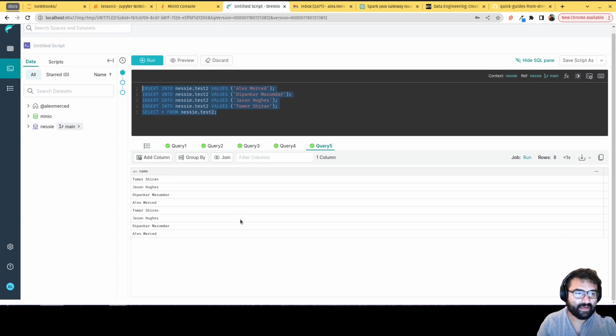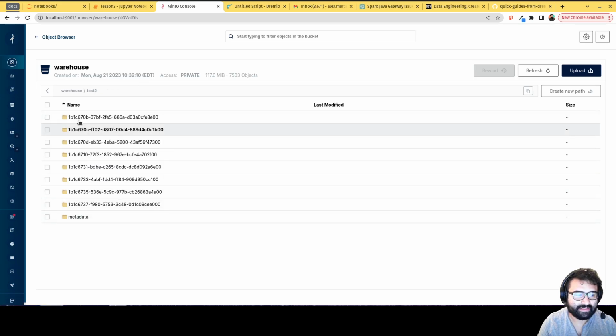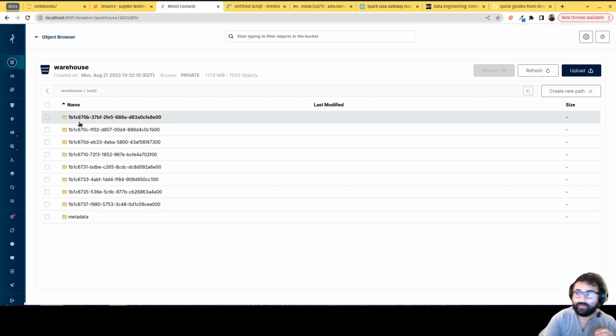Now a couple other cool things you can do is save these as views. But first, I want to show you that the data does exist inside the warehouse. If I go back over here to test2, you can see the data now, and notice it doesn't put the files in a data folder. This is something you would have to opt into with Spark. With Dremio, it's going to be automatic.